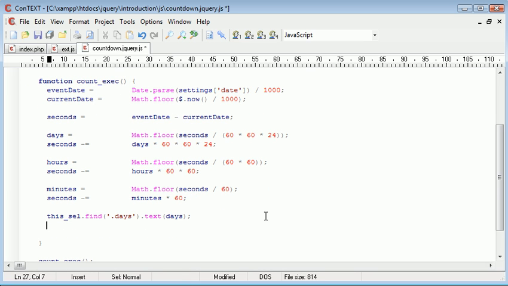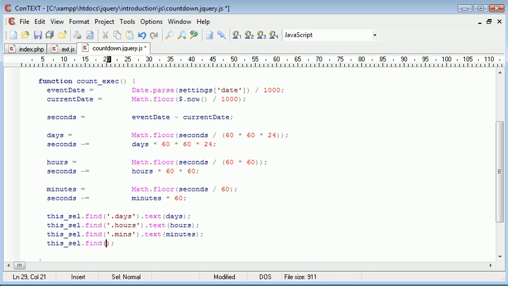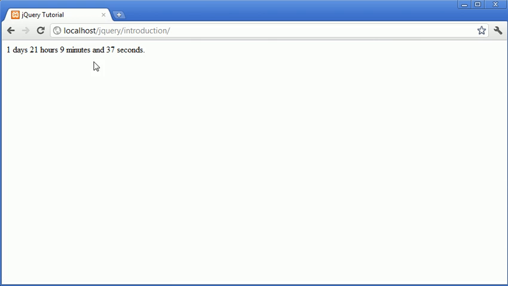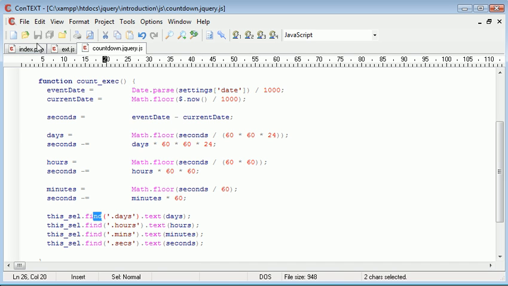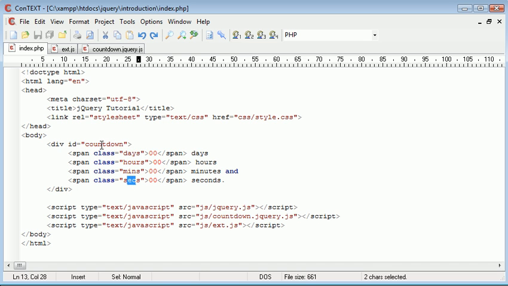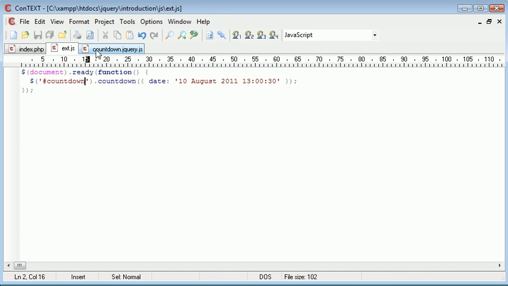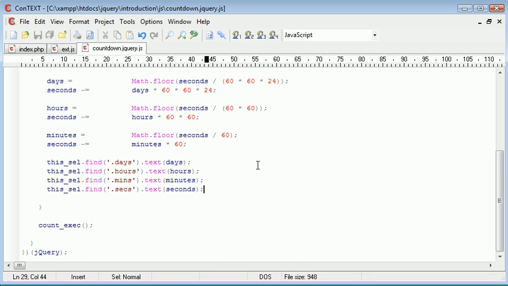We've already echoed them out, so we know what they look like. So what we do is repeat this process for each one. We want to find hours, and say dot text hours. Again, this selection dot find dot minutes, or mins as we called it, dot text minutes, and then this selection dot find seconds and change the text to seconds. So now when we refresh, the values that we were echoing out earlier have been placed into our page using find. We found the days, hours, minutes and seconds elements within this countdown div that we supplied here. So pretty straightforward in terms of traversing through elements on a page.